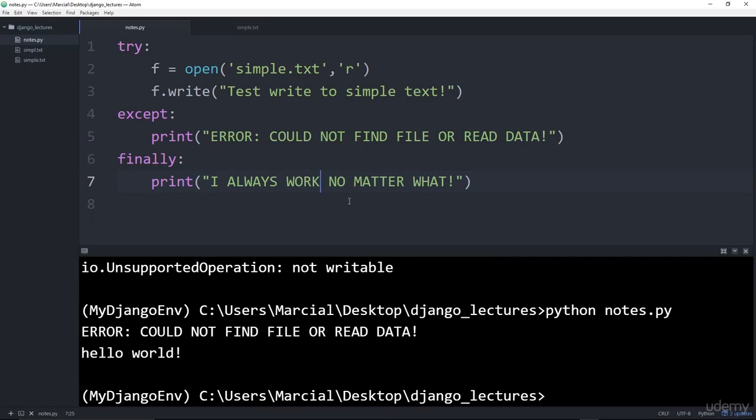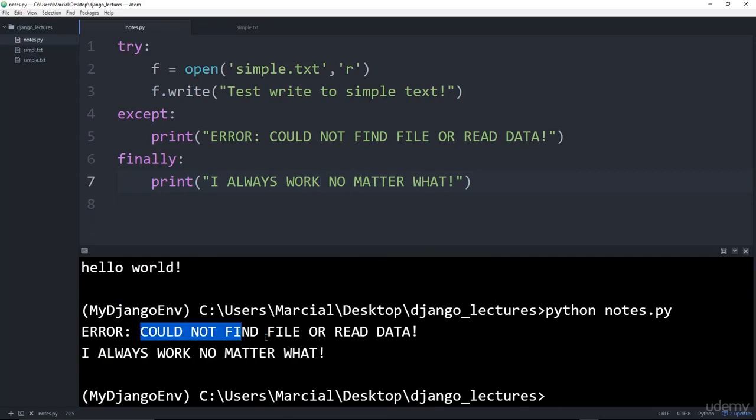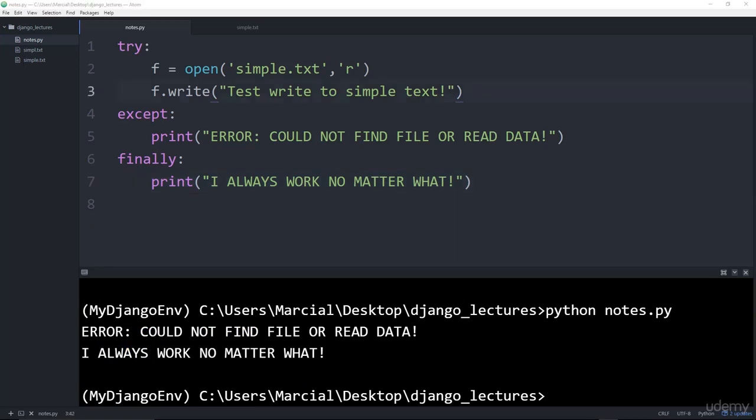And then let's save this and run this. And we see here, even though we got an error, we always get the finally block to occur. So it always works no matter what. Okay, that's really all we need to know for now about try, except, and finally.